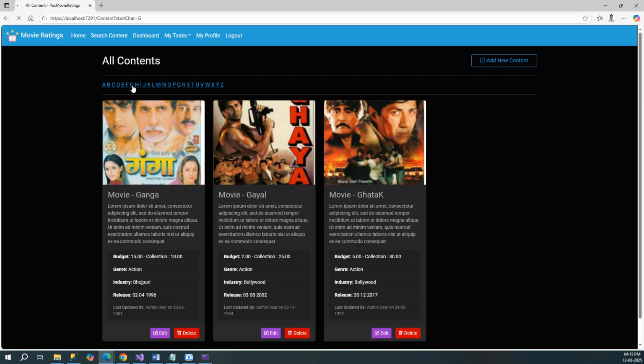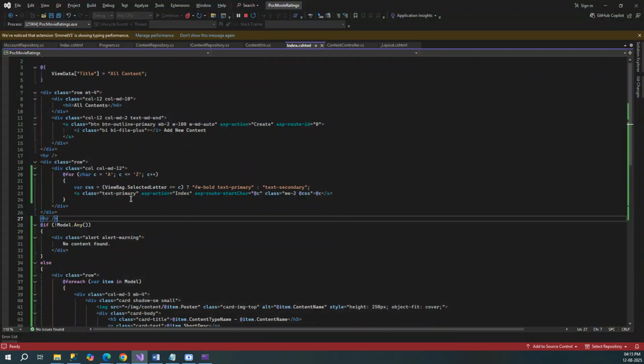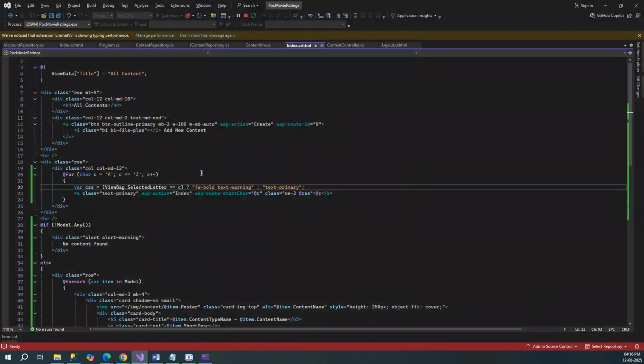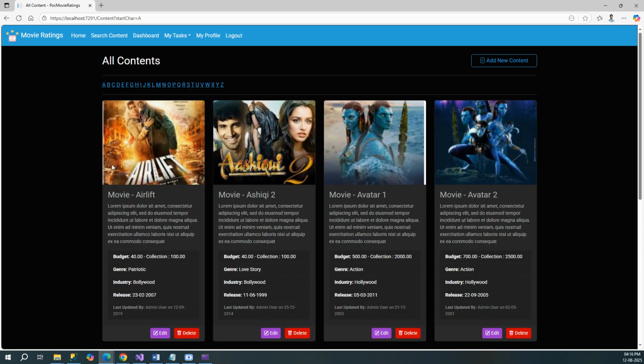If I go and click on G, okay, we are already on G. If I go and click on K, okay, nothing seems to be applying now. But let's do one thing over here. CSS selected letter is equal to C. If it is selected, let's make this warning, otherwise make it primary. So let's see what is happening. If I go ahead and click A, hmm, that code doesn't seem to be working.